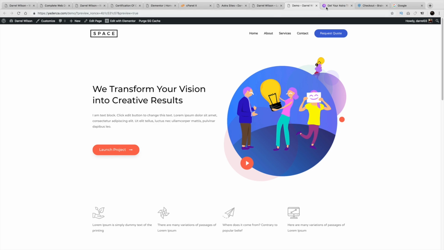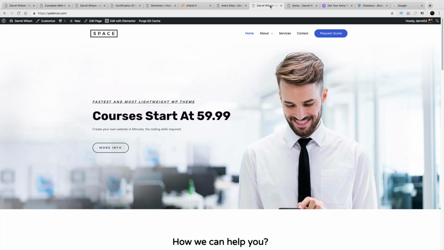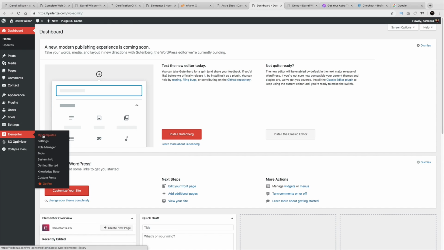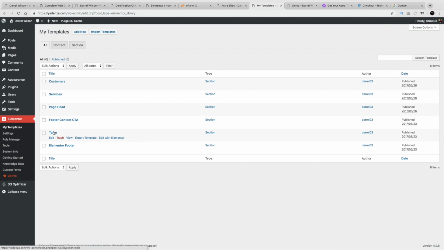Now, also we're using a page builder that's a free page builder. So we're using the Elementor page builder. So this page builder that we're using right here, you can kind of see Elementor, is a free page builder. Now they do have a pro version as well.